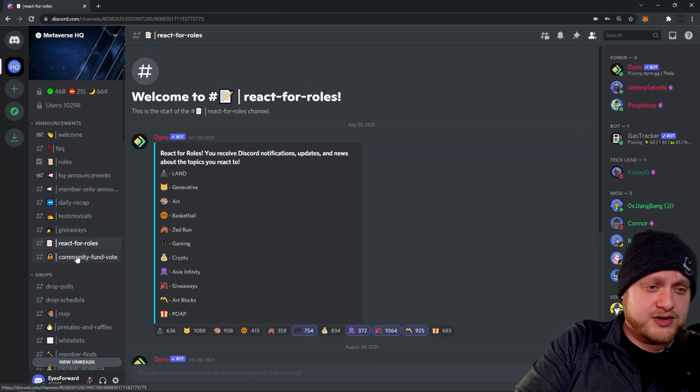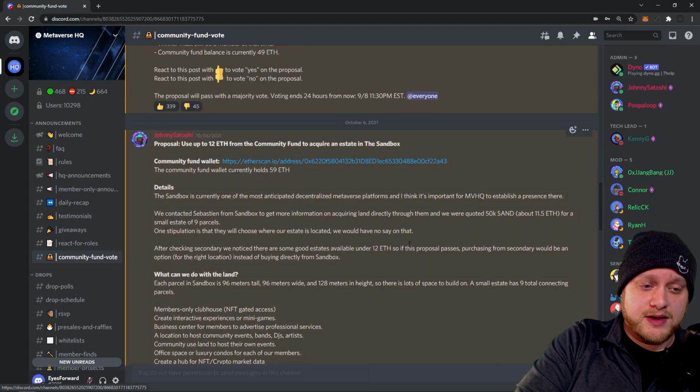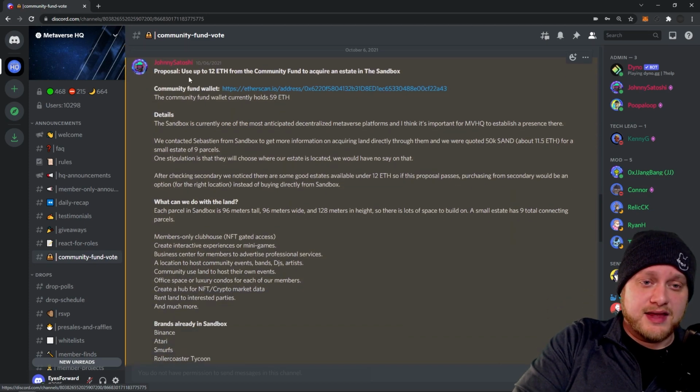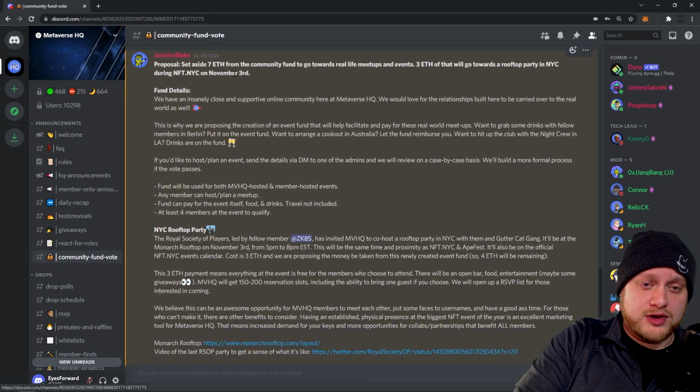All right, and then the last channel in announcements will be the community fund vote. And this is where admins will post community fund proposals, basically laying out how much Ethereum it's going to cost, what the proposal is, and then how long the voting period will be open for.